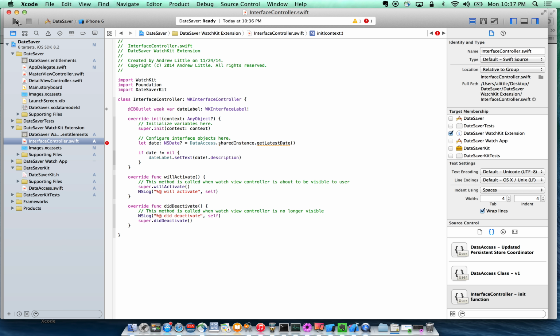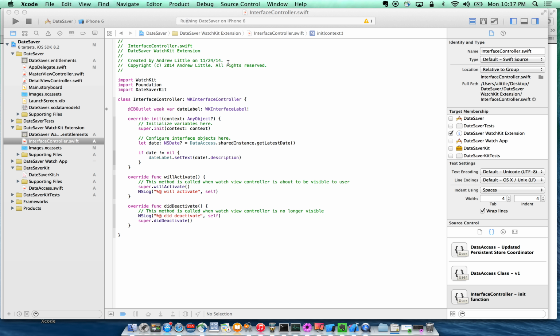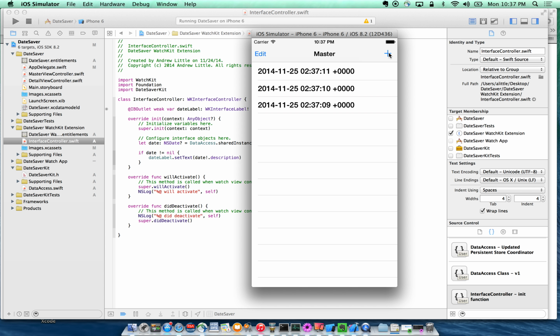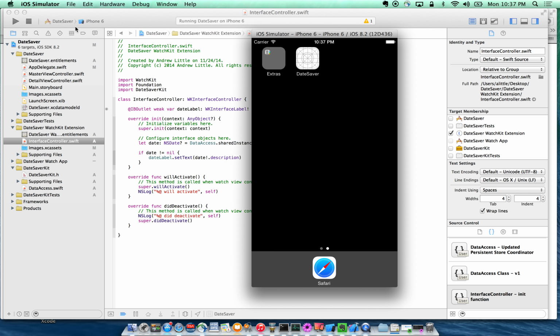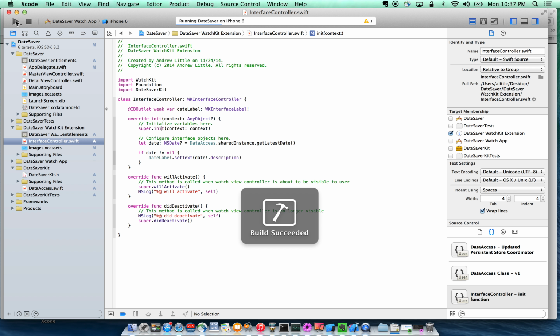Okay, so let's give this a run and clean up any errors that we have at this point. Shockingly, we do not have any. Okay, so I think what we'll do is we'll start with that. I think there might be one issue that we may run into, but as you can see, I've got some dates flowing into the phone app. So that's great. We'll send that to the background. We'll kill it. And then we'll start up our watch app.